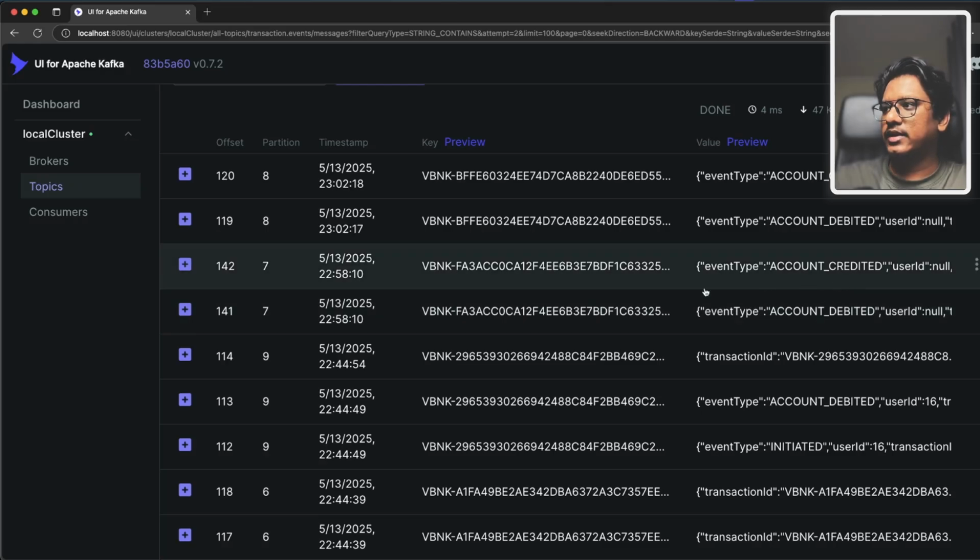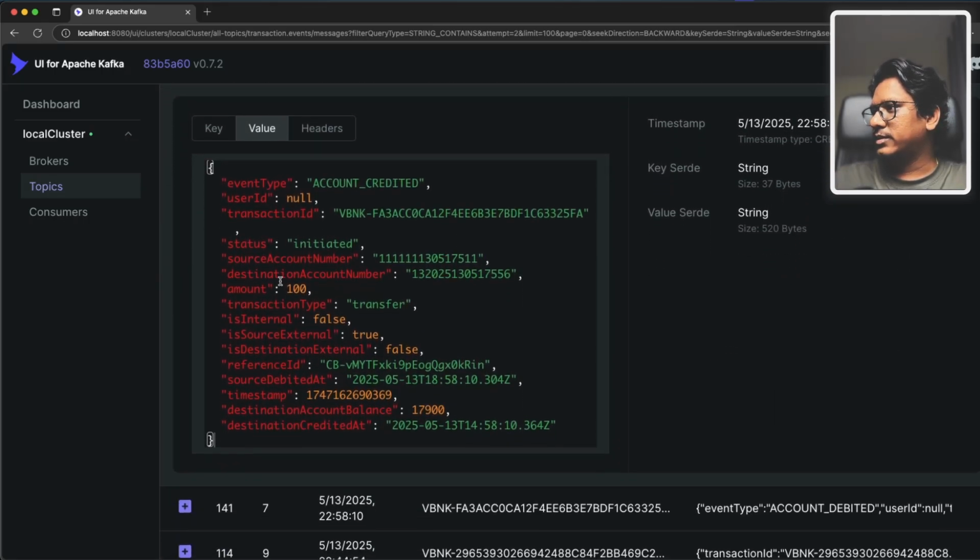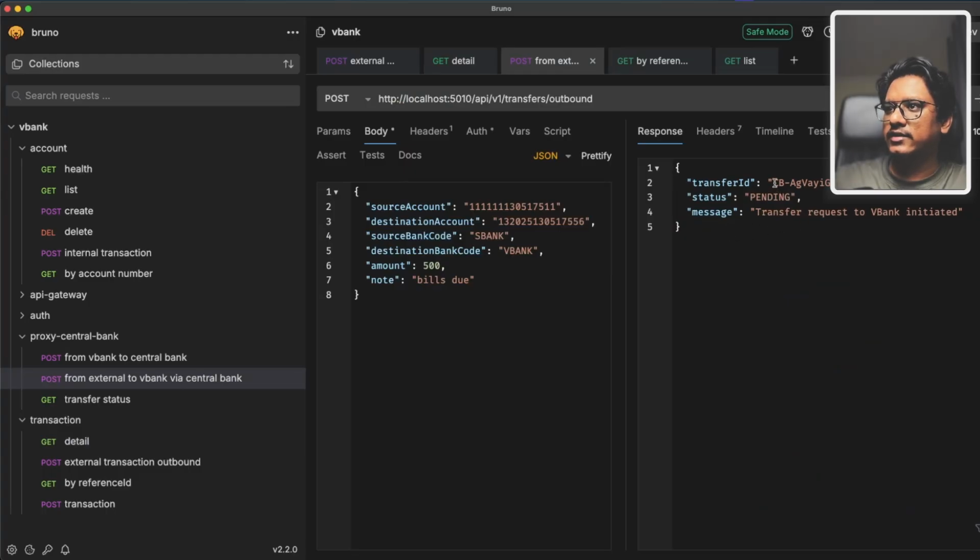First is account debited, then account created, and with the same transaction key, it will always end up in the same partition. In this case, it is partition 7. If I just open over here, we have all the details. In the previous case, it is 100, and in the recent one, we have this transfer ID, which will be the reference ID over here.